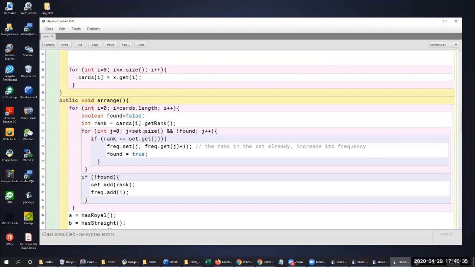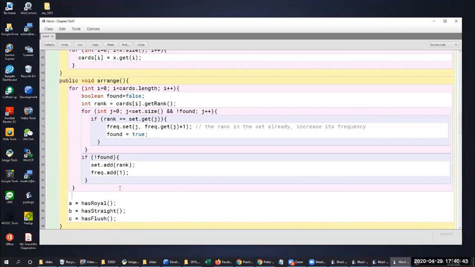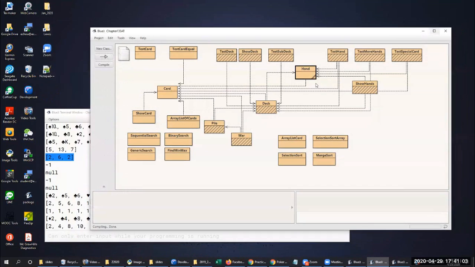So let's do this. Let's inside here. Let me actually check my set and actually check my frequency. Okay, so here let's do System.out.println. I print my set over here. System.out.println. I check my frequency over here. Okay, after the operation before calculating the royal, let's do this.